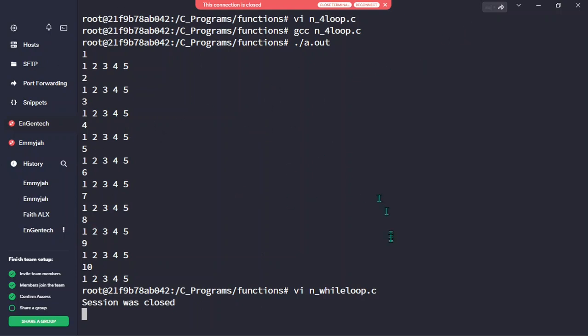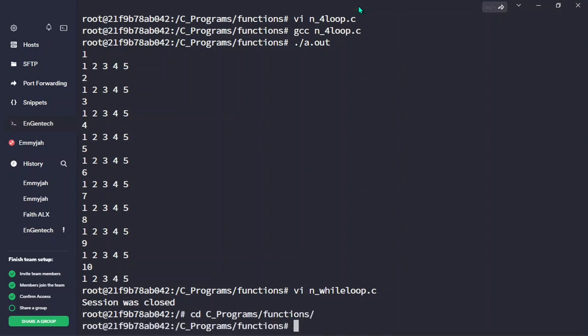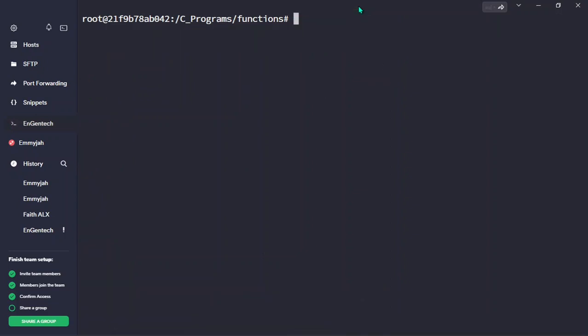Sorry, I got a network issue. Let me restart my network. Okay, so let's create the file again. vi nested while loop.c.